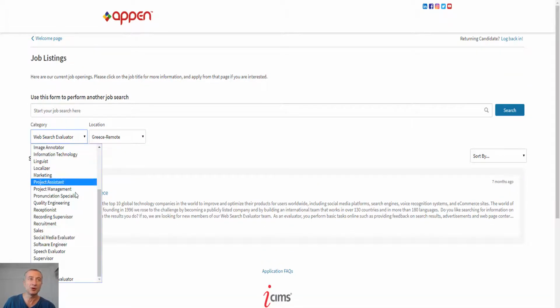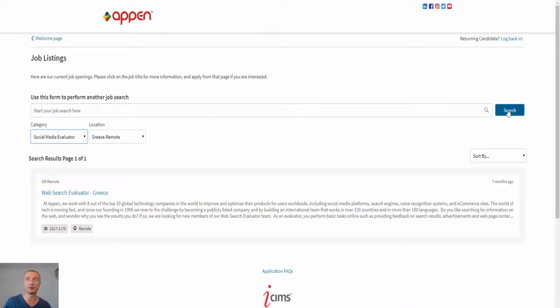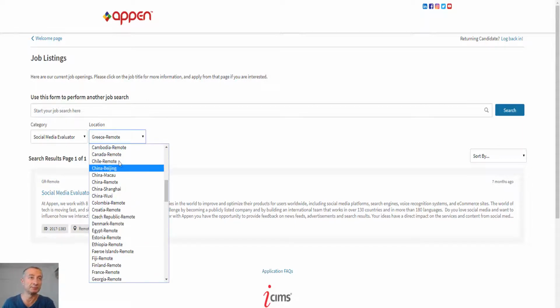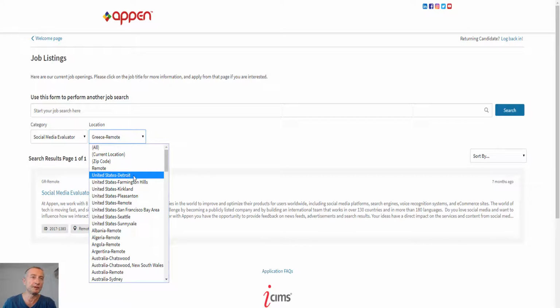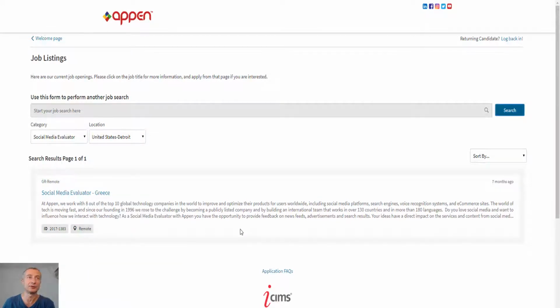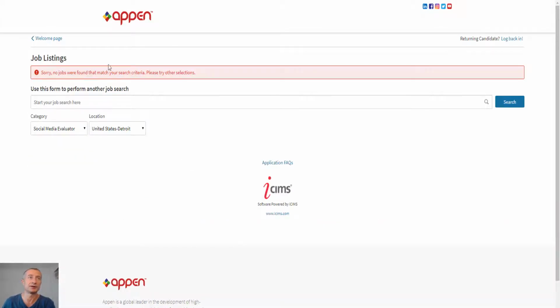But there are also tons of other job opportunities here. I mean, social media evaluator, for example, could be another opportunity. So by just having a quick look here, you can see that it says the same. They do actually have a position available. So let's go for United States, Detroit. You can see this is available right now.